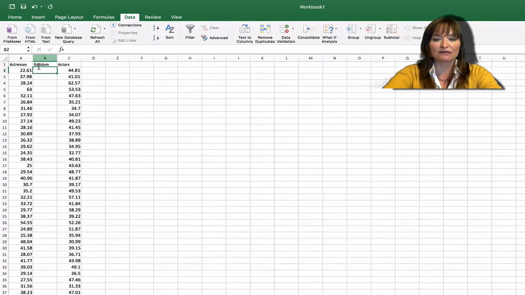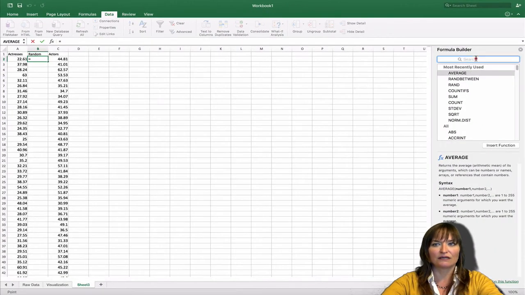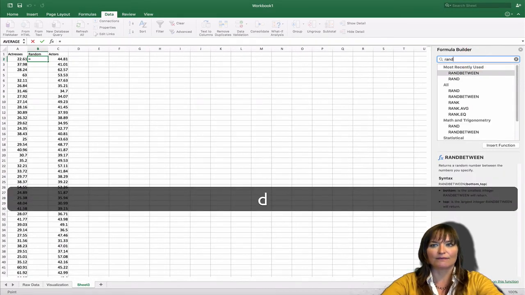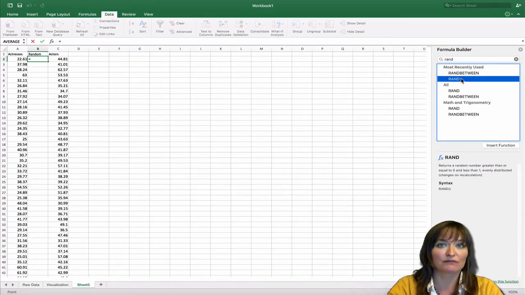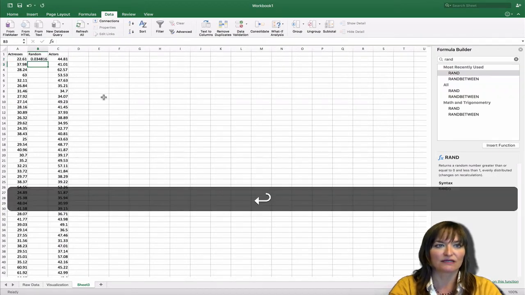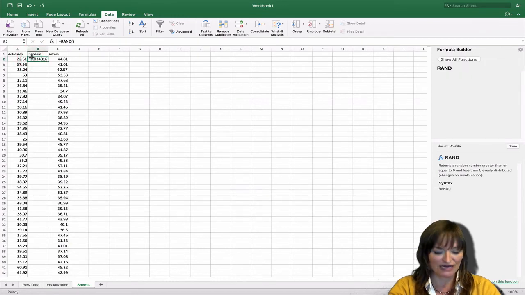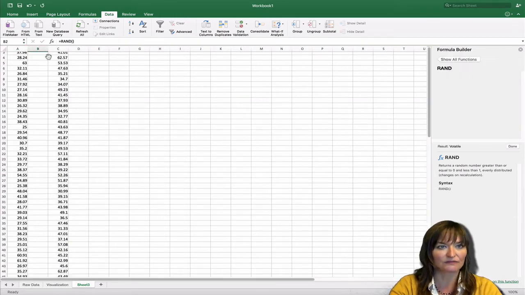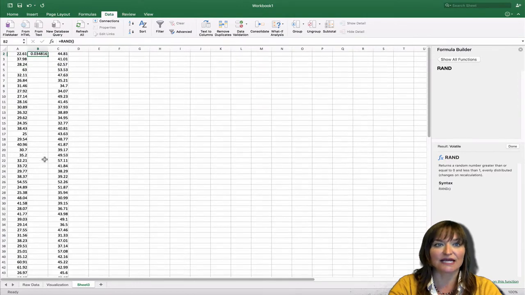Do you remember how to have Excel generate random numbers? I can click on that f of x to insert a function and search for random. And I just want a random between 0 and 1. And I'm going to insert that function. And there's the random number that Excel has created. I want to fill that down.